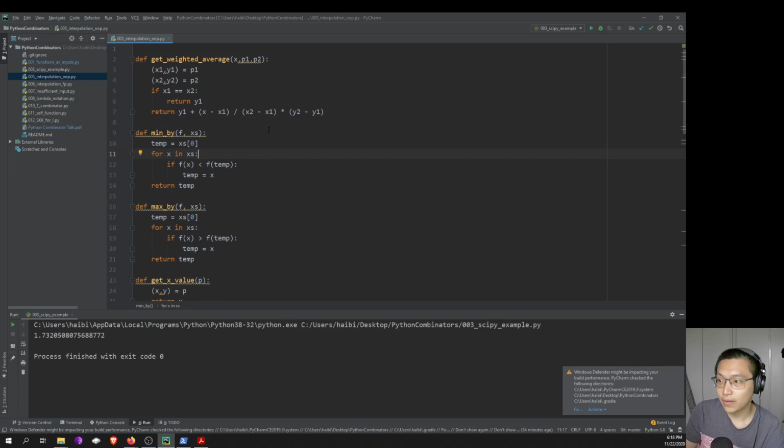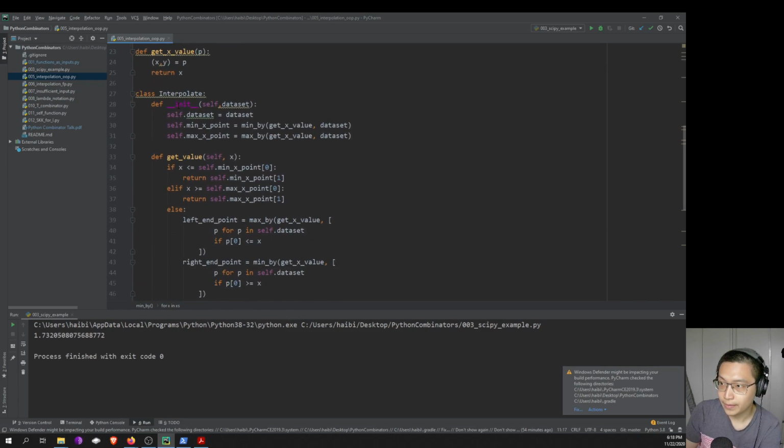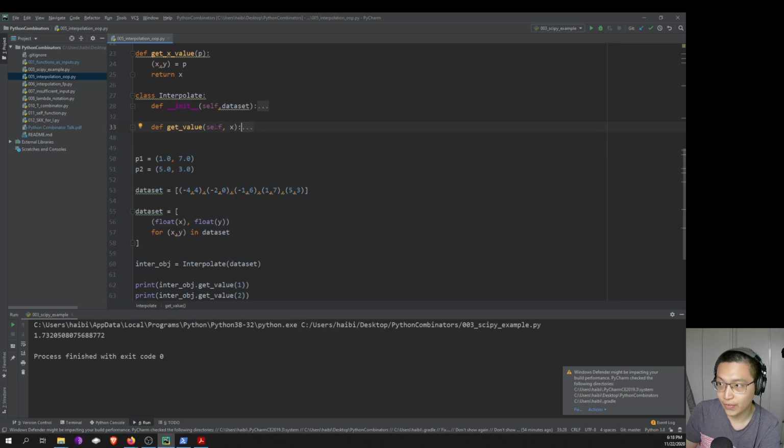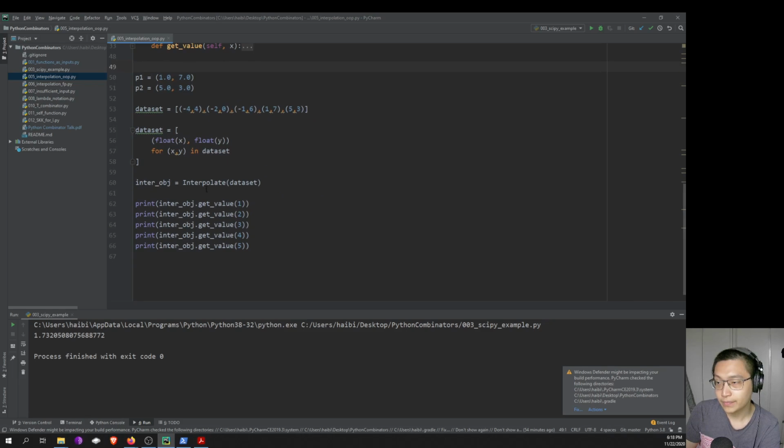So this is the object-oriented style of programming where I have the interpolate class. I have an interpolate class that requires the data set in order for me to initiate the object. And once it is initiated, I can call this get value method or get value function that calls a value x. So how it is being used is over here.